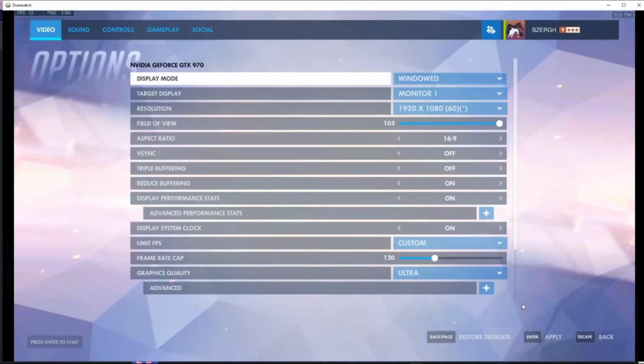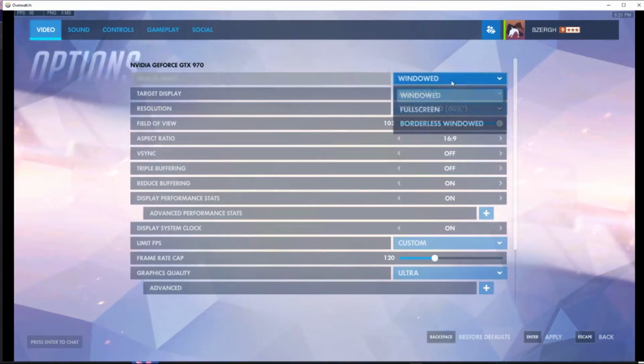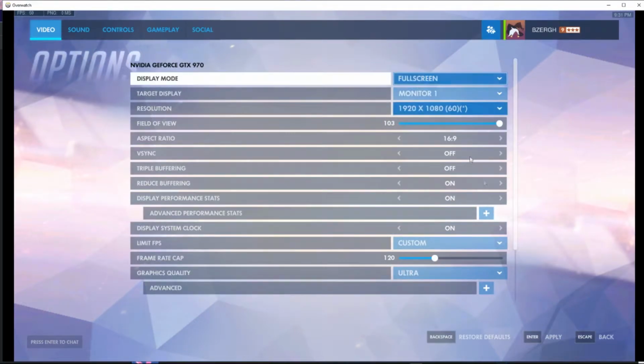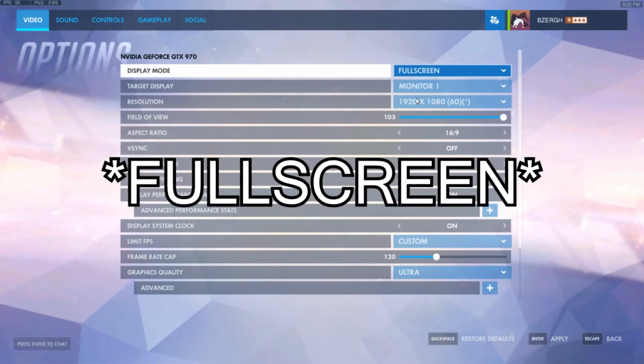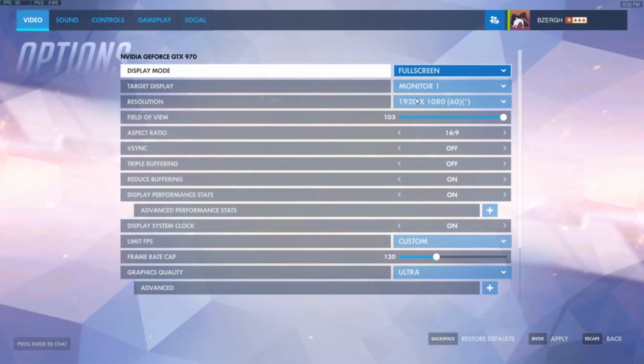This is what windowed should look like. Like, it's an actual window, right? But for some reason, it didn't do that. So I want to play in full screen, but when I tab out and then I tab back in again, it shows windowed. And I'm not sure how I can keep this on full screen the whole entire time. Not sure.